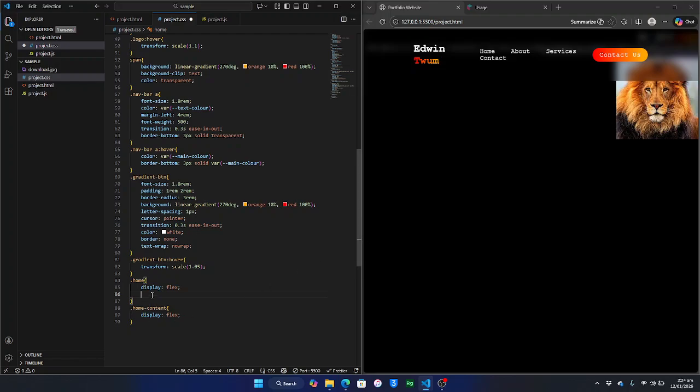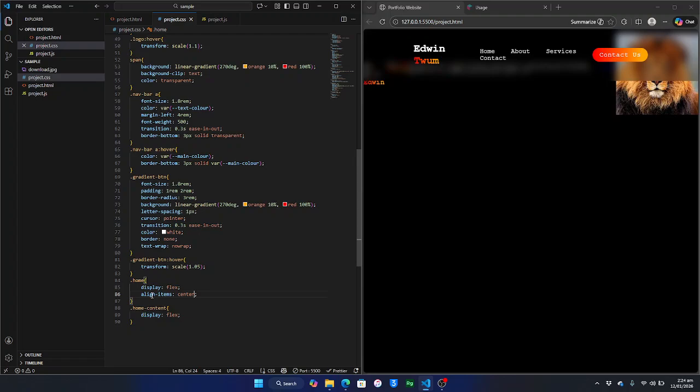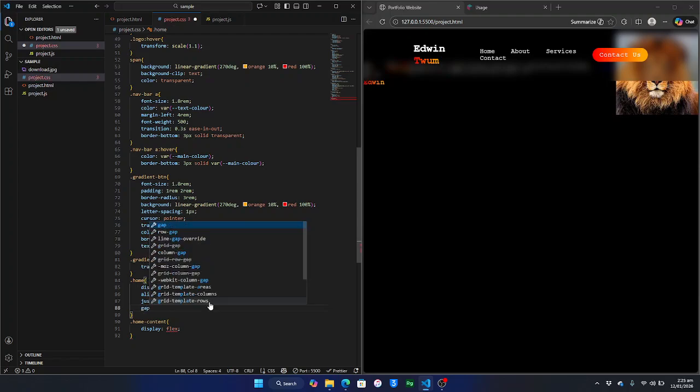So let me align items to the center. Justify content to the center, so it becomes right in the middle of this. I want this to be in the middle of this. Let me do this too. Okay. Create a gap of 15 rem.